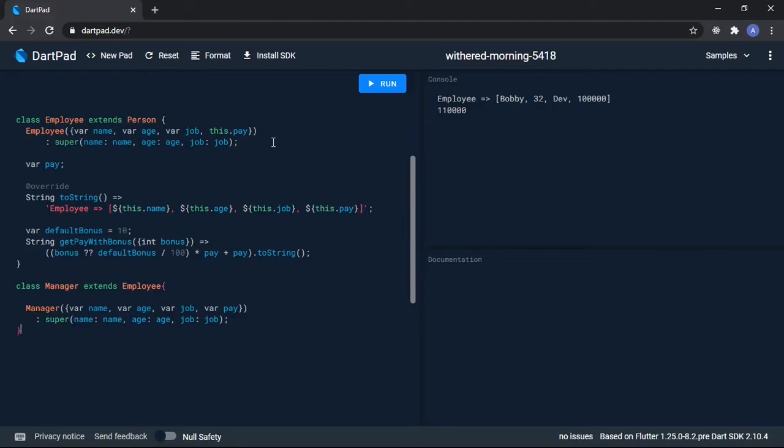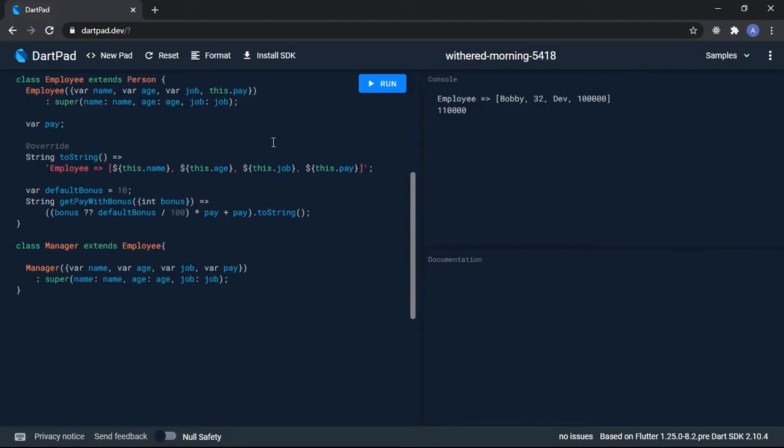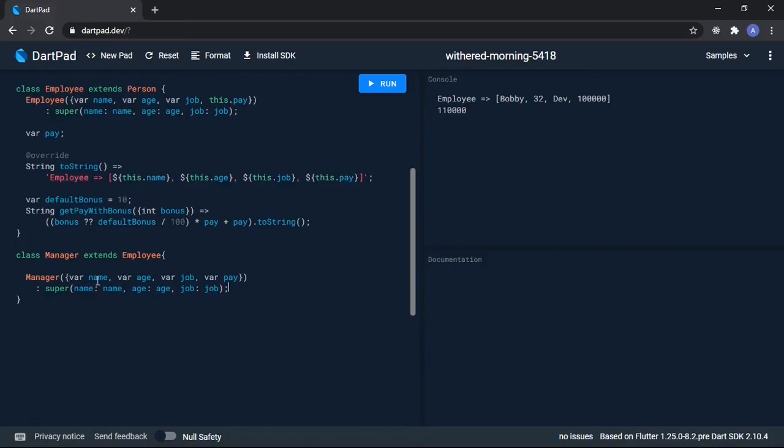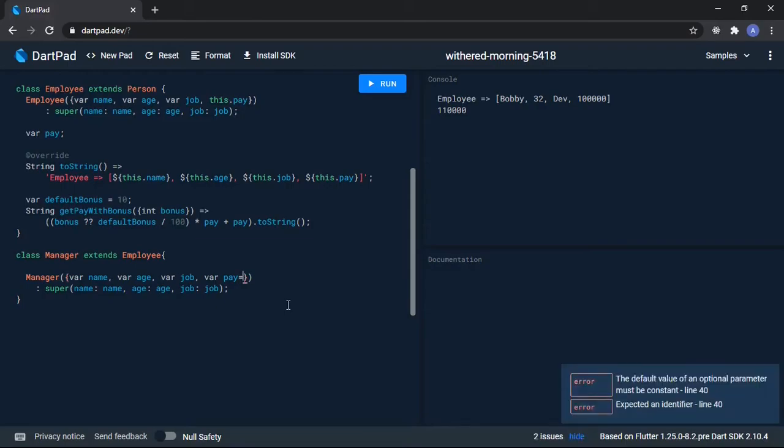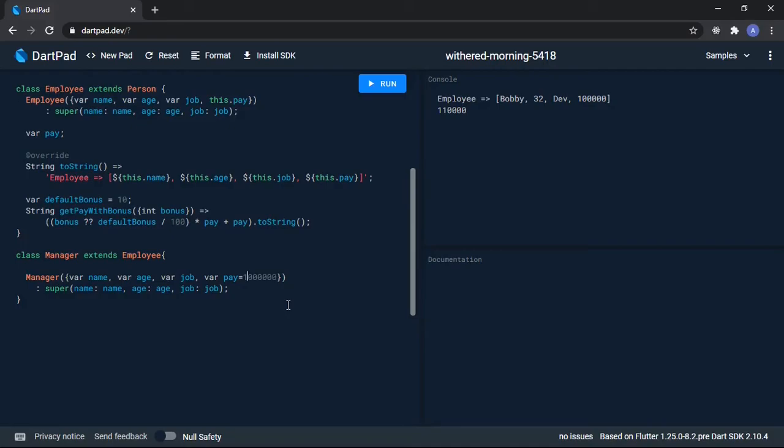Now I just made the constructor and then just pass the values we get to the super class, which will make the instances for us. Now a manager, maybe we already know the pay for a manager, so I'll give it a default value of maybe 1 million. I don't know. So 1 million, we have a manager, right? We just have a default pay of 1 million because it's a manager.